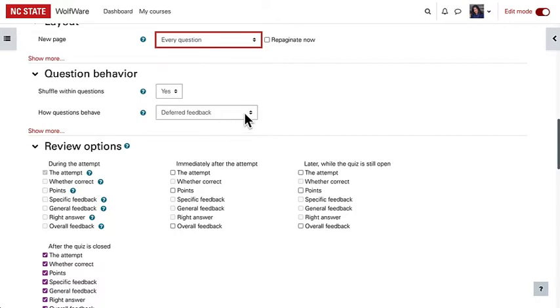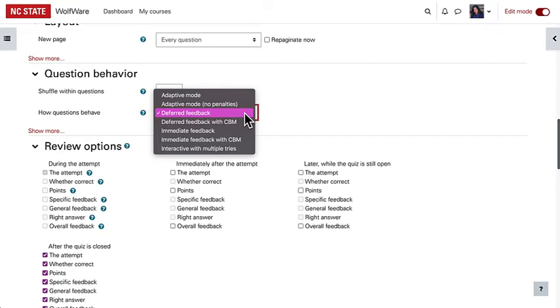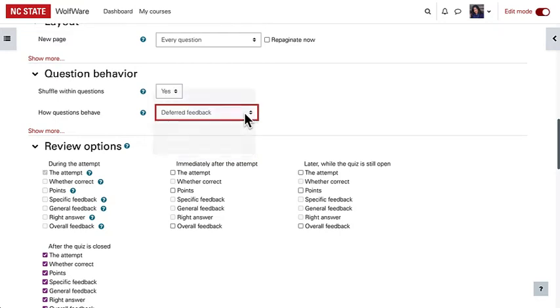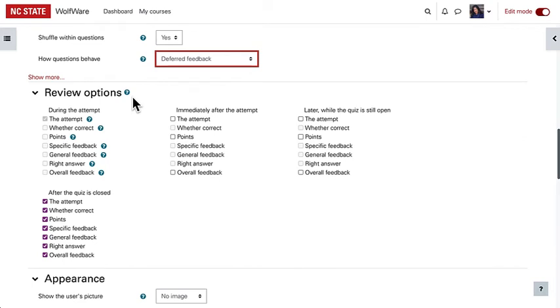The default is set to Deferred Feedback, which is most likely the option you'll want to choose as it is most similar to an in-class quiz. With deferred feedback, students will answer each question, submit the quiz, and only after submission will the quiz be graded and the students receive feedback. The selections in the question behavior settings determine what you can choose in the review options settings.